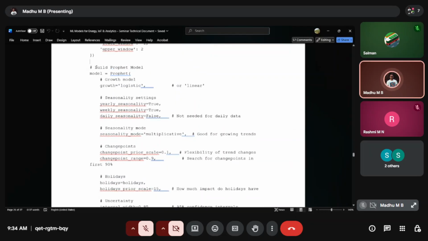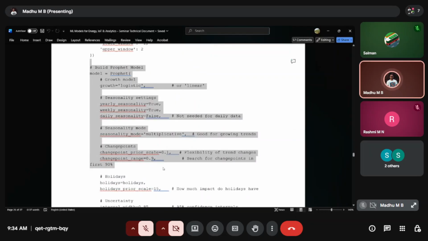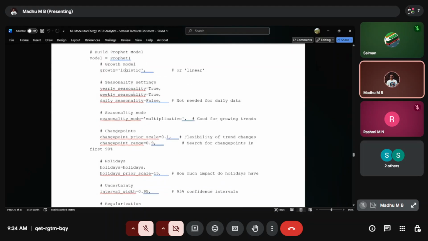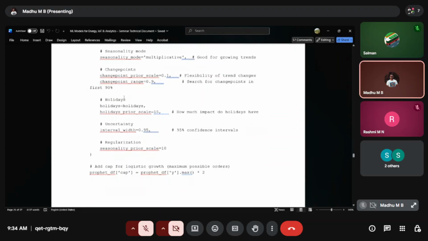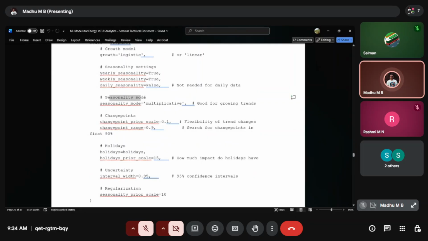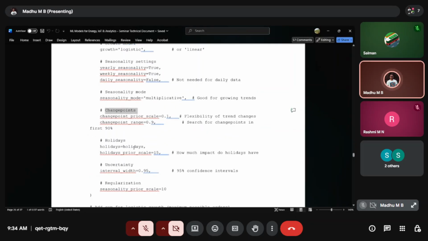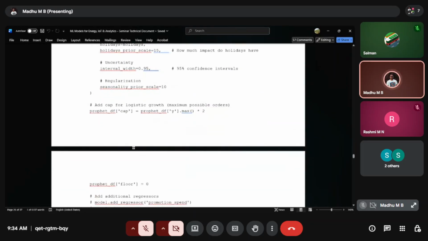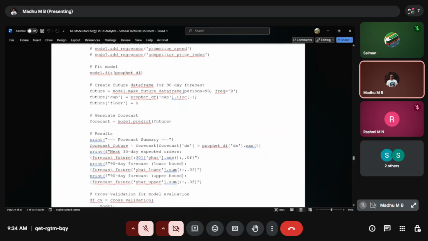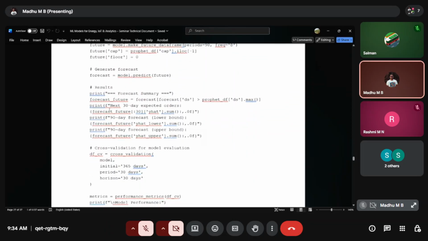And in this specific code snippet, we are trying to build the model. Here I am setting the seasonality, the change points, everything, and then fitting the model. And in the last step, I'm generating the results.